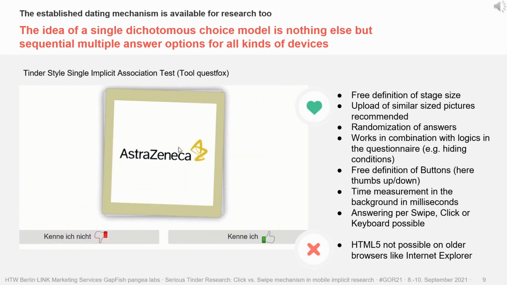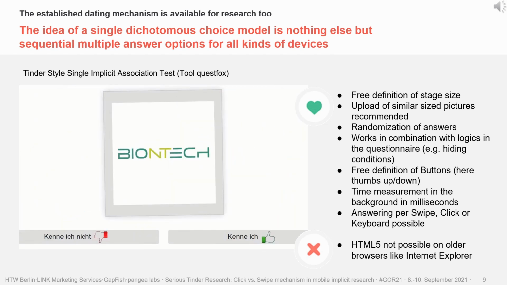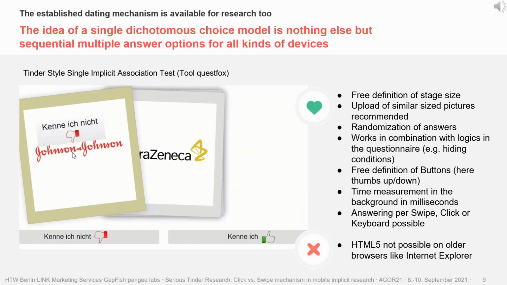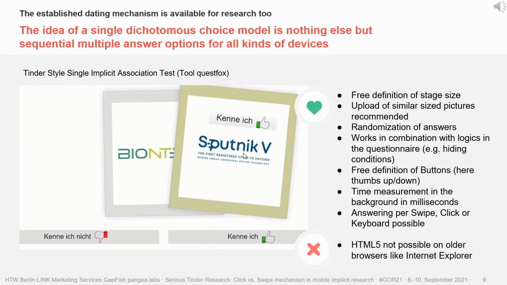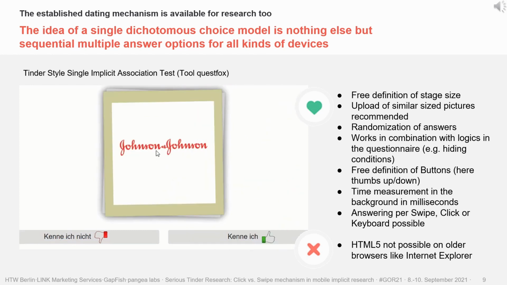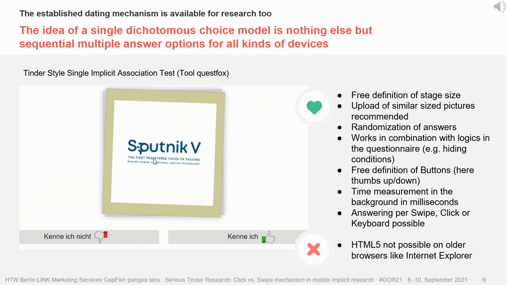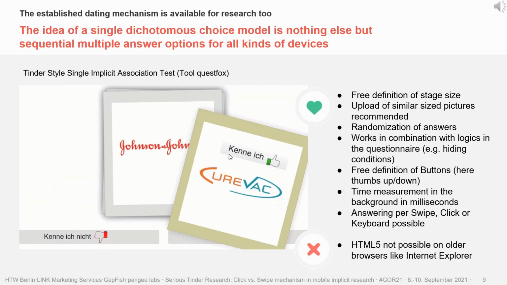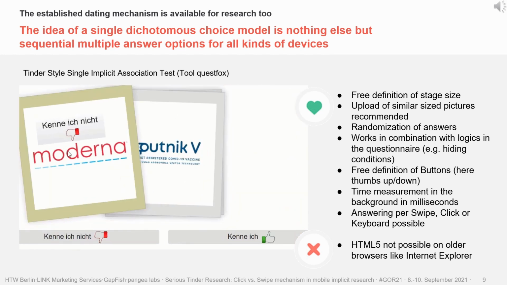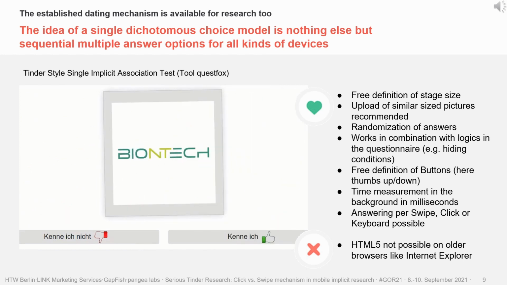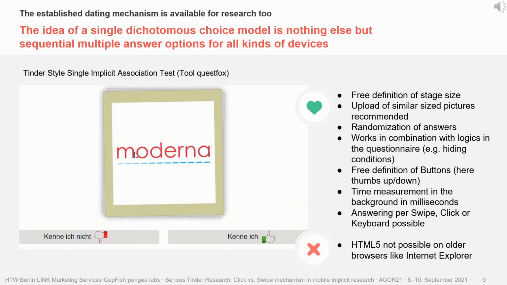The idea is pretty simple. The Tinder mechanism is integrated into the research tool QuestFox as a dichotomous question with a positive and a negative direction. An item can be presented either as a text or a picture on the presentation stage, which also can be changed in size. The answers can be defined with some text and a little icon. All this is HTML5, which works inside the browser without additional installations. It is supposed to be device agnostic, which means that it should work on all modern devices. Just some very old browsers do not know how to handle this.